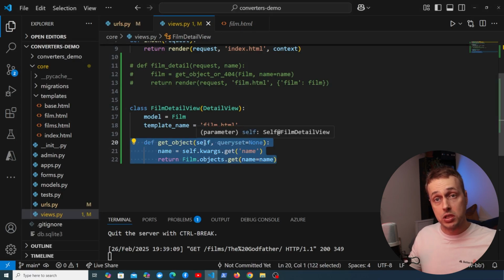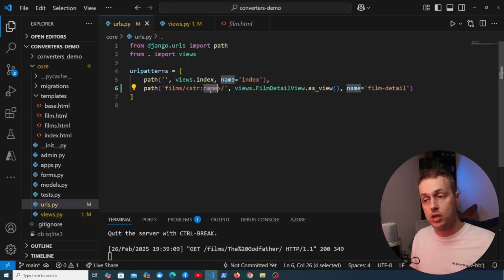But of course, because it's expecting to return a single object, it makes most sense in your URL configuration to use either the primary key or some kind of field that has a unique constraint, and that will ensure that you only get back a single object.